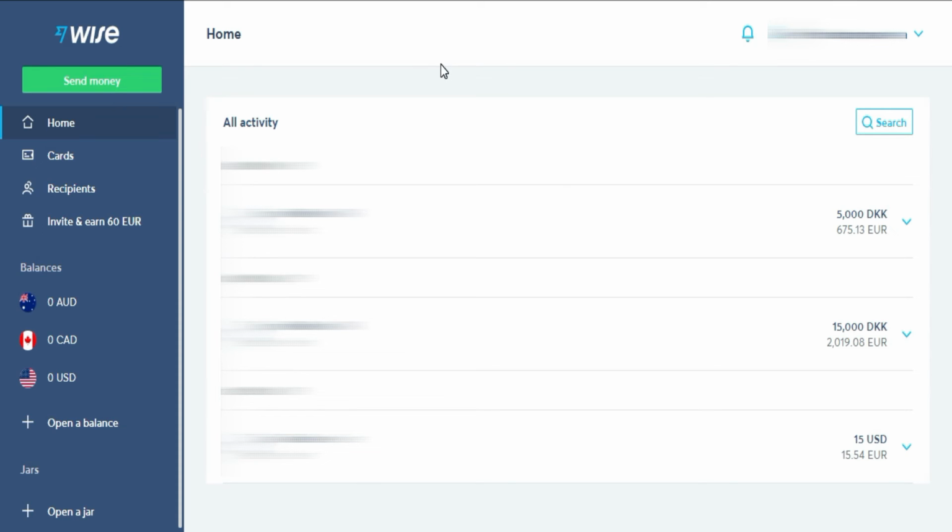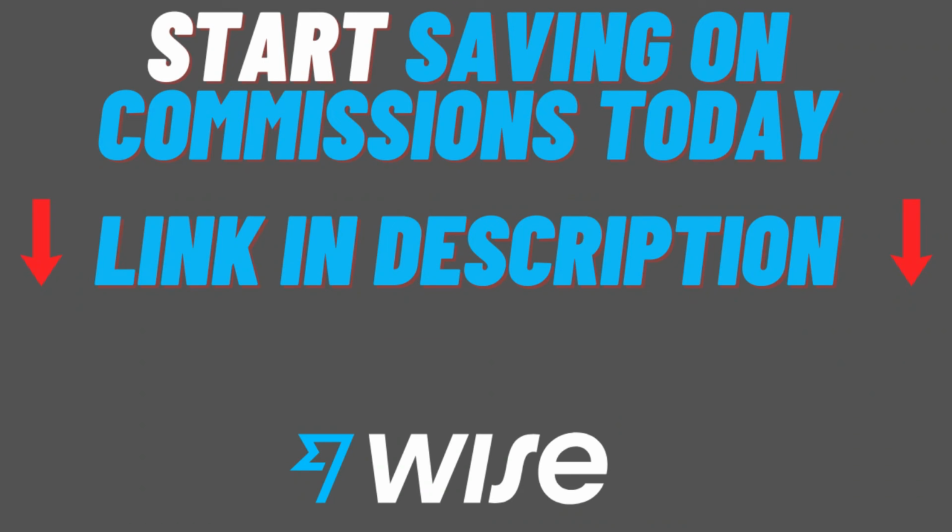In addition, you can see all the activity you have performed, and you can use the same information for another transfer in the future. Remember that if you do not have an account with Wise, you will be able to create one with the link in the description.